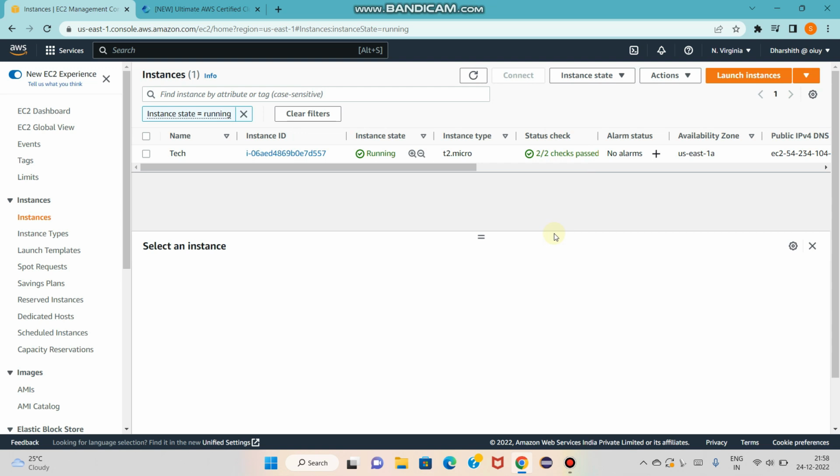Today we are going to see how to SSH from Windows to the EC2 instance we have created in AWS. So what is meant by SSH? SSH is Secure Shell, a network communication protocol that enables two computers to communicate with each other. Like from our personal system, we are going to communicate to the EC2 instance we have created in AWS.